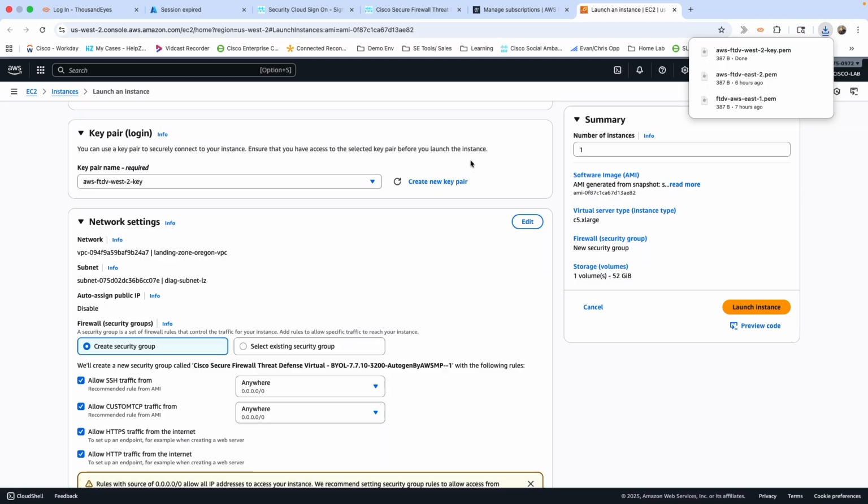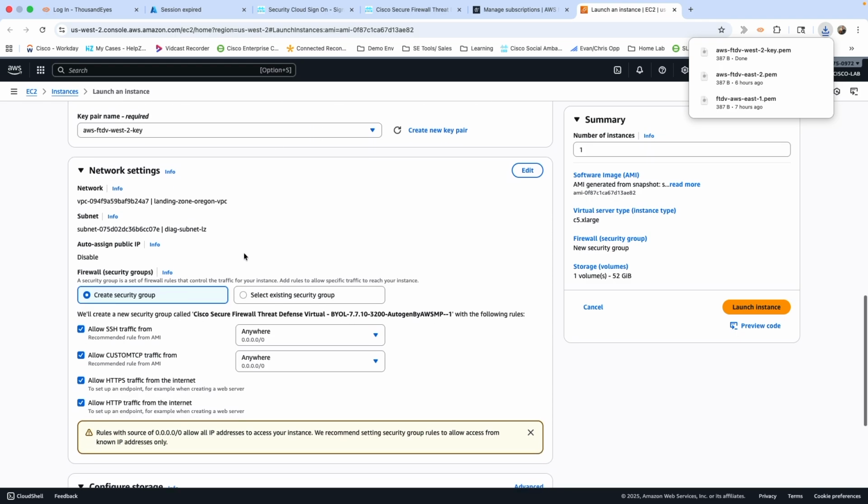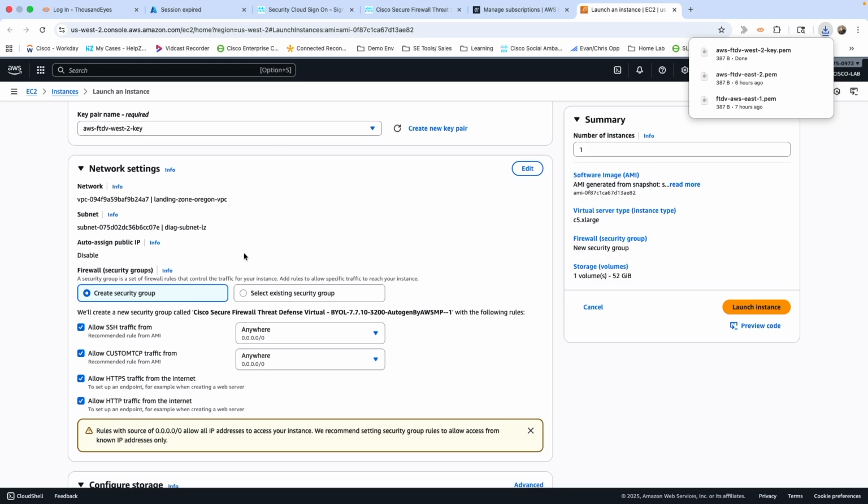So here we got to configure our network settings, and this is probably arguably the most important step that you really got to pay attention to in the entire deployment process. So we're going to edit.